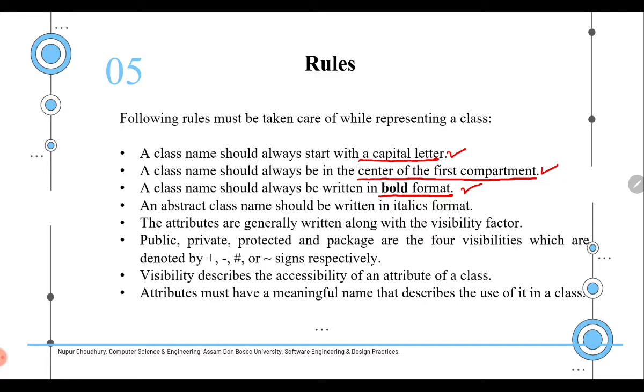Abstract class names should be written in italics. Abstract classes are those classes in which we do not instantiate the objects, neither do we represent the methods. So we simply write the name of the abstract class in italics.